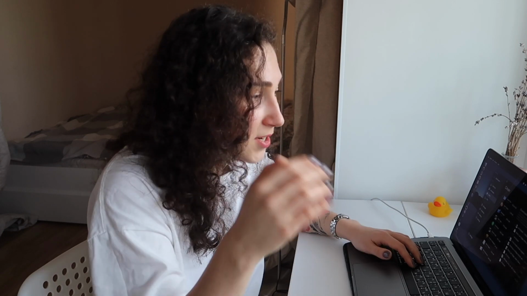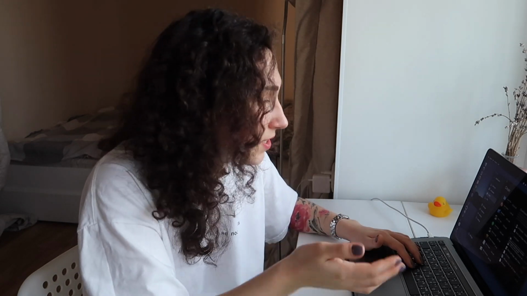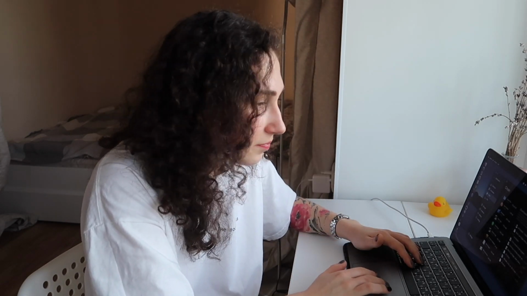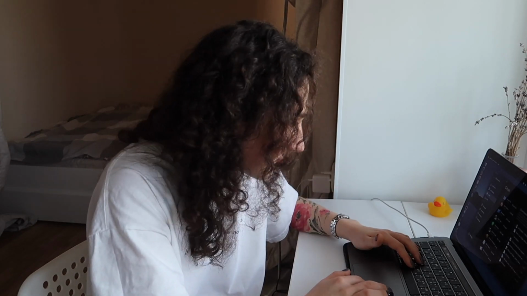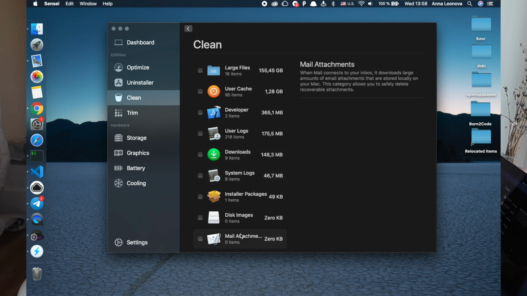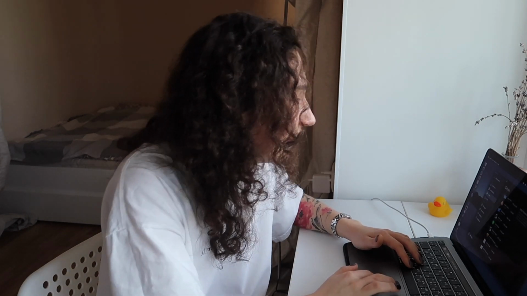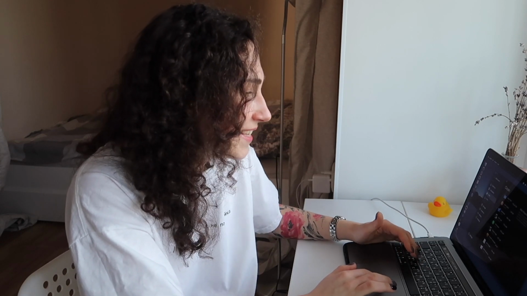Downloads, for example, sometimes I download a lot of stuff. It's kept in the Downloads folder. And here it shows that, hey girl, you need to delete something because you don't use it anymore, or put it somewhere else if you need those files. System logs, I always clear my mail so I don't have mail attachments, but I know that someone has, you have them. So that's it for Sensei. That is a great app.